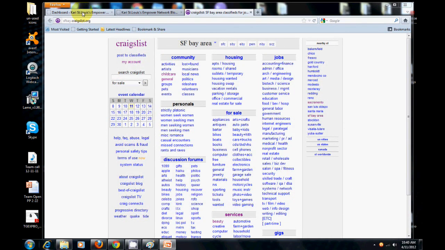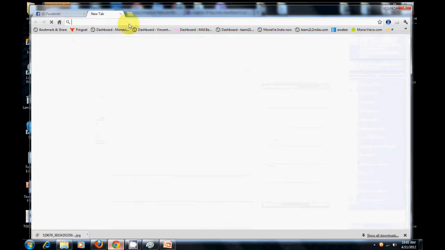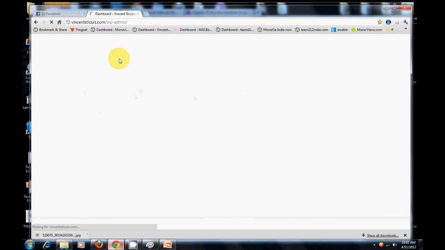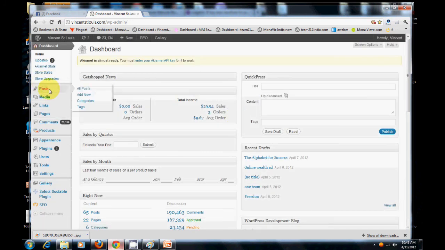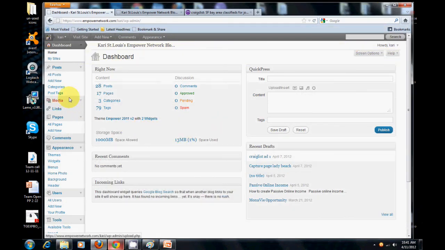So now, next thing you've got to do, this is going to get just a little bit technical, but not too much. You can go into your post in your back office of any WordPress blog, any website you have. I can go to my other VincentSt.Louis.com, and here's the dashboard for that, and you'll see it looks the same as my Empower Network one. Go to Post, Add New. So it's the same stuff. We're just going to do it in here because this is where I want to put this post.